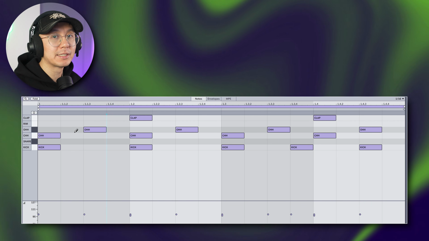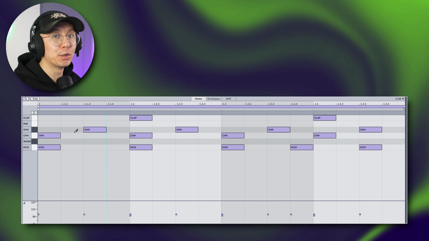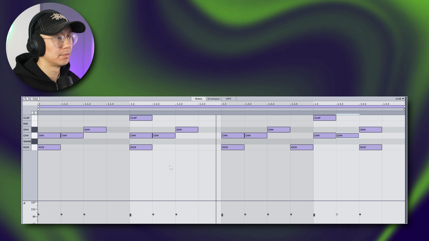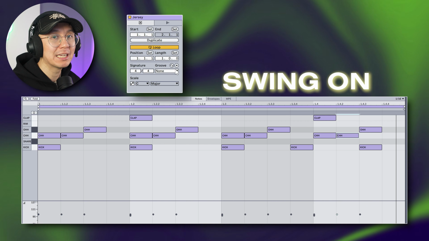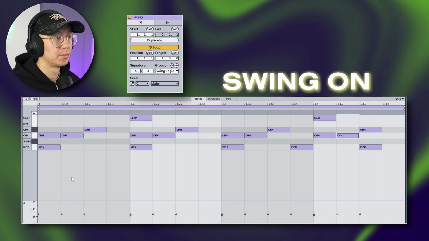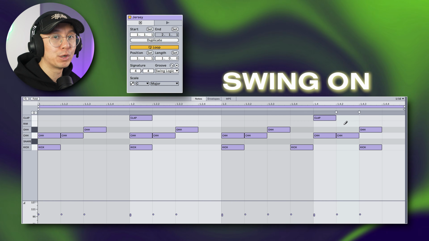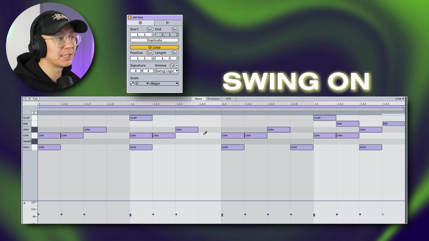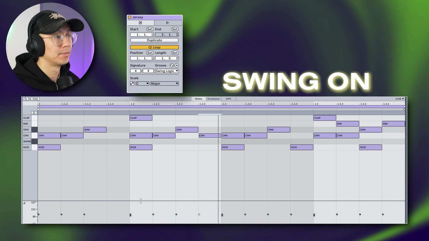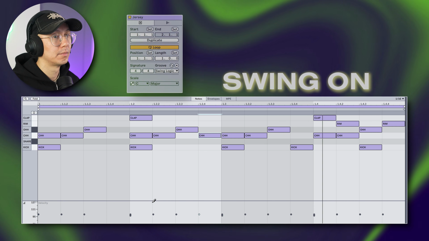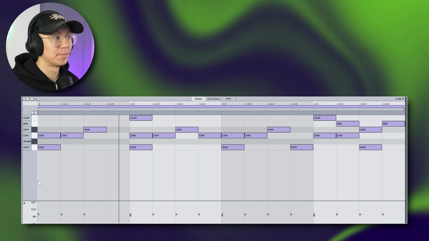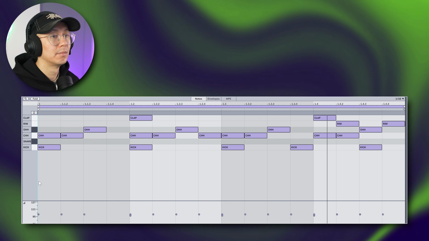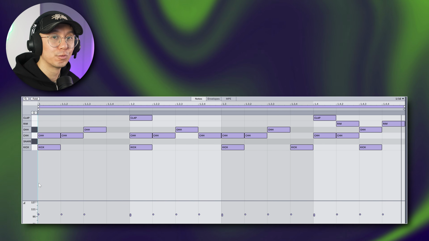For added groove, let's add closed hi-hats in the ghost note positions, such as here, here, here, and here. And make sure to apply swing for that UK Garage groove. Add additional rim shots in the ghost note positions for more groove. You can even add additional closed hi-hats. And let's hear it with some bass. Groovy.